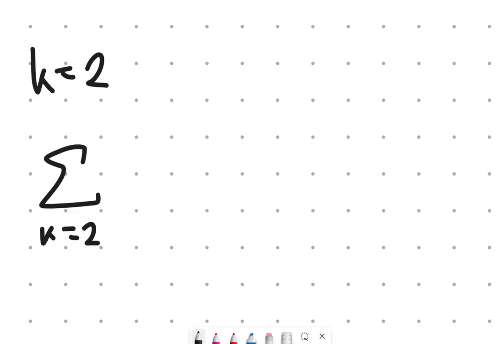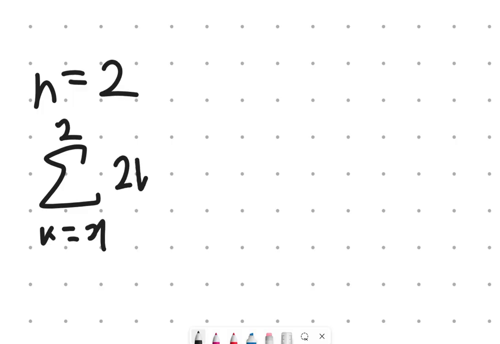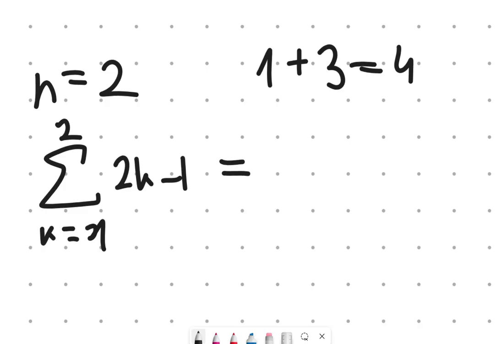Let's try for n equal to 2. Then k goes from 1 to 2 of 2k minus 1. Well, we know that the sum of the first two odd numbers should be 1 plus 3, so 4. So let's just see. This should be equal to n squared, so 2 squared, which is 4.